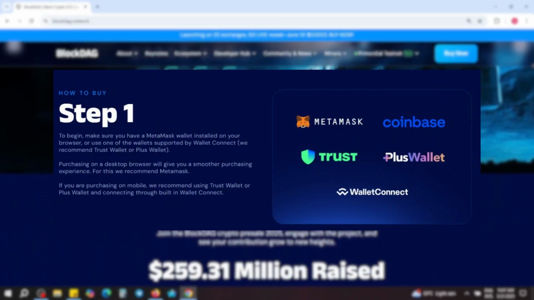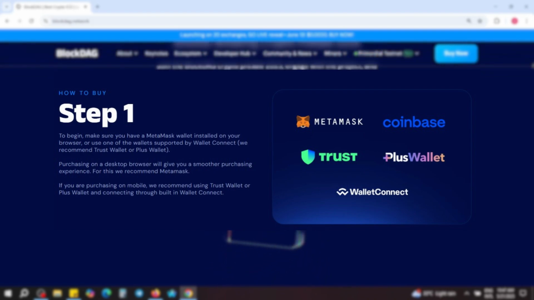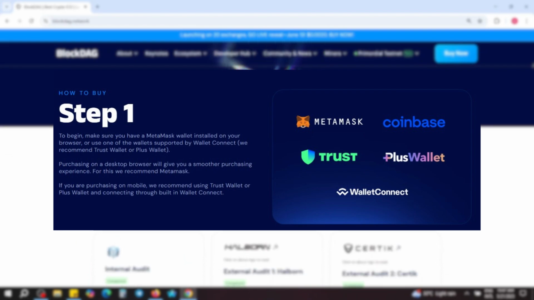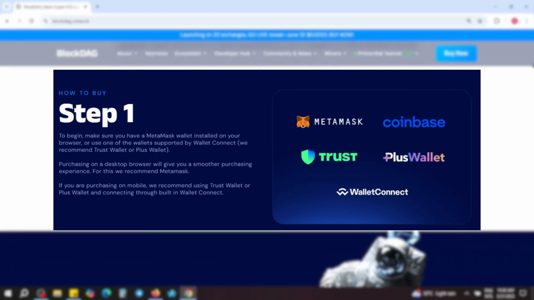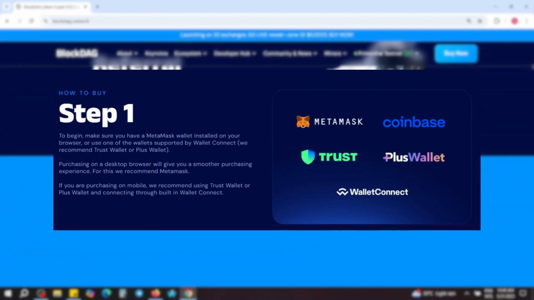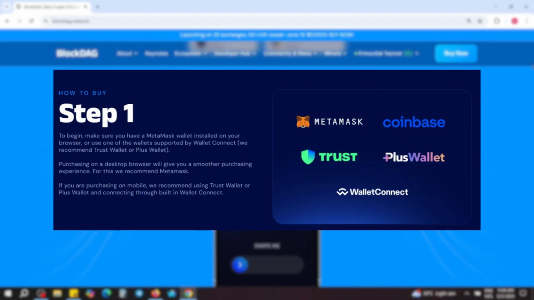Step 1. To begin, make sure you have a MetaMask wallet installed on your browser, or use one of the wallets supported by WalletConnect, such as Trust Wallet or Plus Wallet. Purchasing on a desktop browser will give you a smoother purchasing experience, and for this we recommend MetaMask. If you are purchasing on a smartphone, we recommend using Trust Wallet or Plus Wallet.